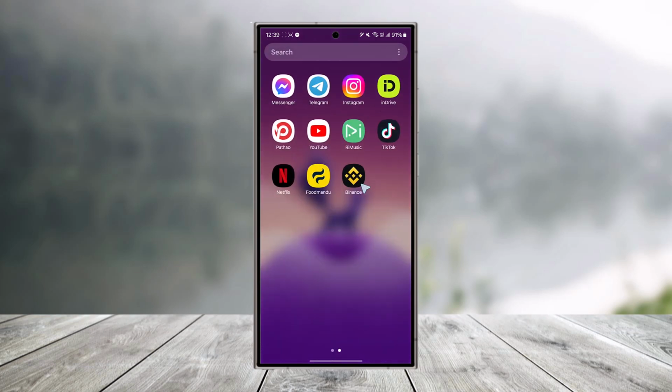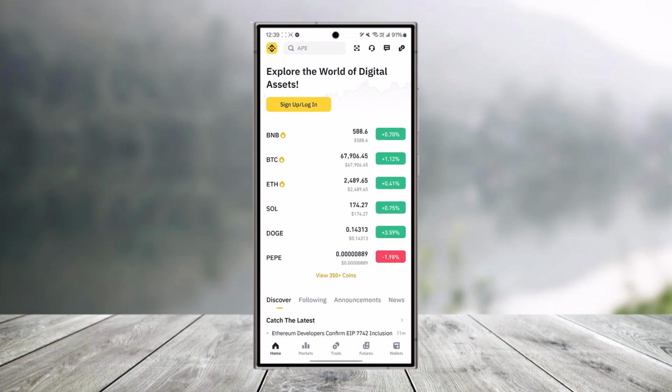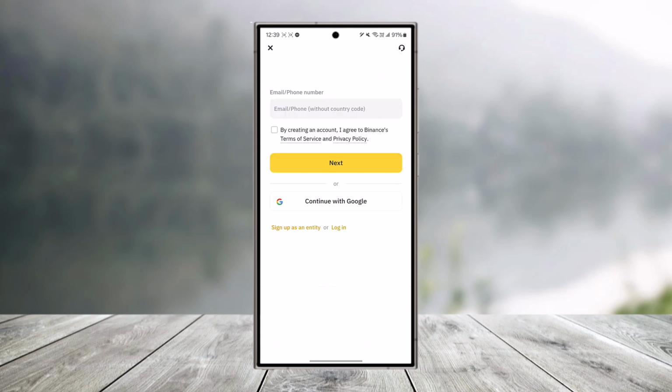So you just have to go ahead and launch the Binance app as you normally would. Then you just have to go to this option that says sign up or log in. So you can go to the sign up login button. It will ask you to enter your email or your phone number, right? So just go ahead and make sure to enter your email address as well as the phone number that you have right there.